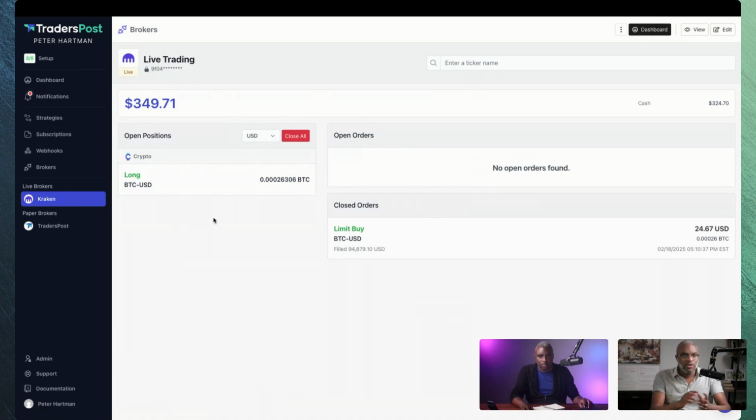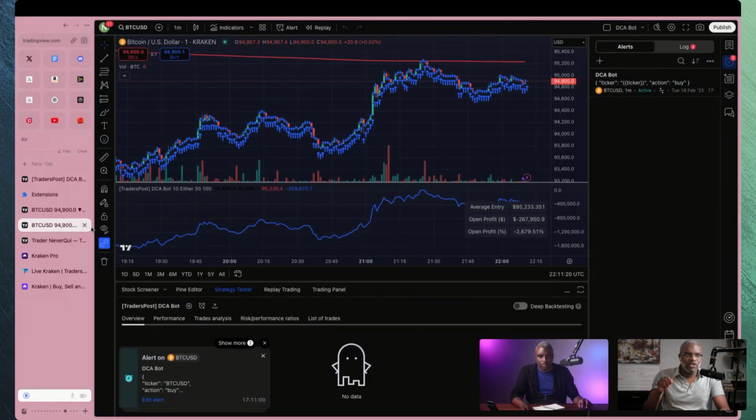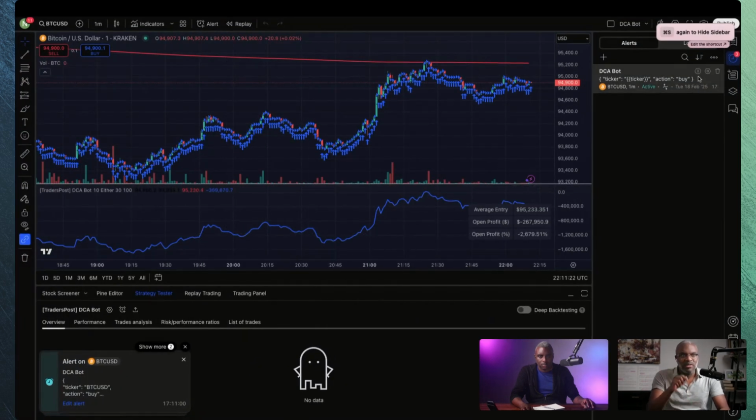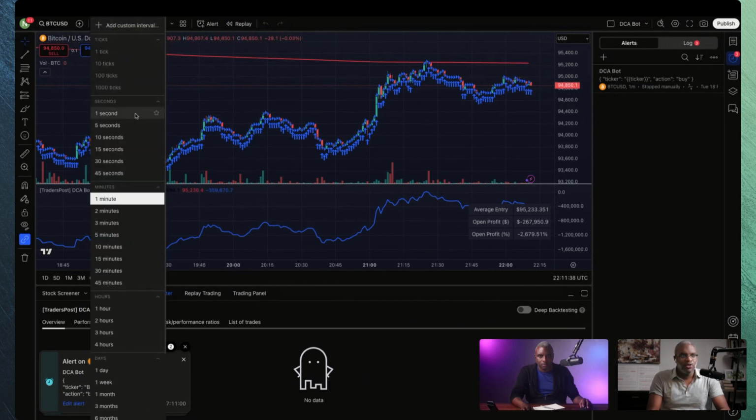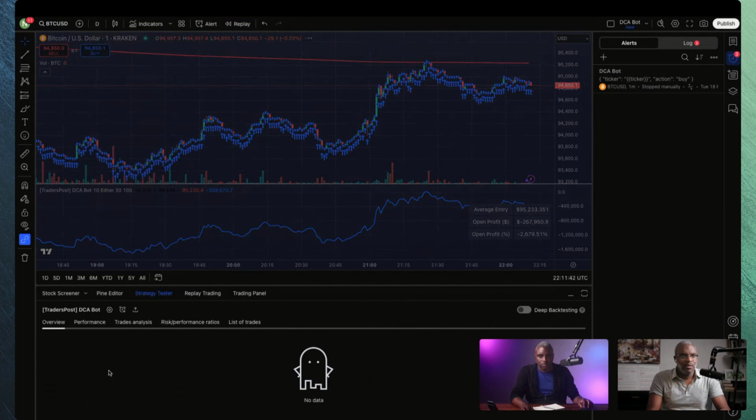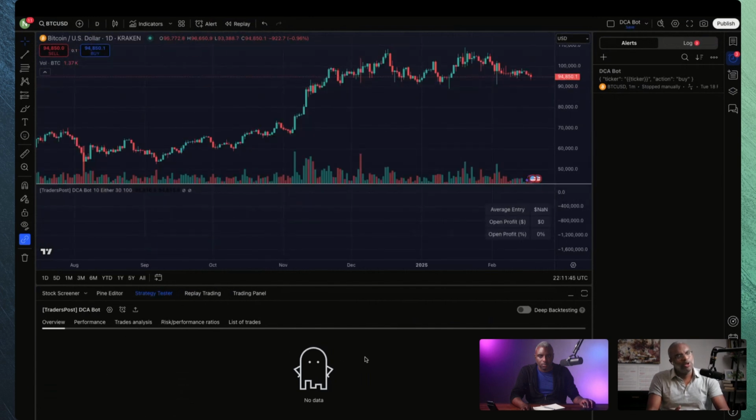So now we can go back to TradingView and we're going to switch the chart time frame from 1 minute to 1 day. It keeps firing. Well, that's fine. Just pause it. And then the chart time frame, we're going to change it from the 1 minute at the very top left to 1 day. What frequency do you want to DCA into it? Let's say we want to do it once per day. Let's do it once per week.